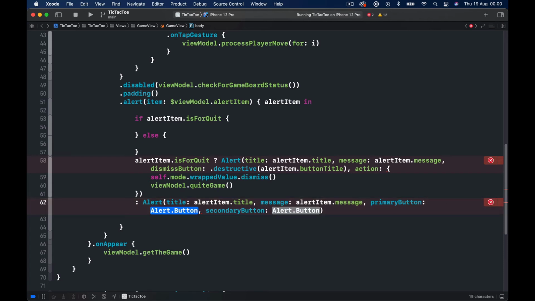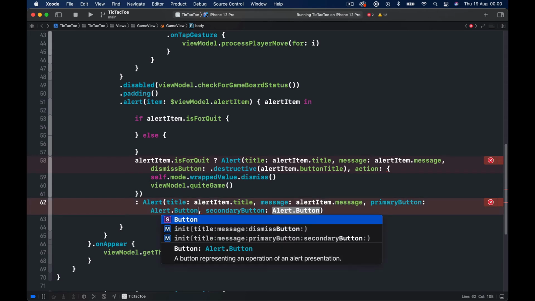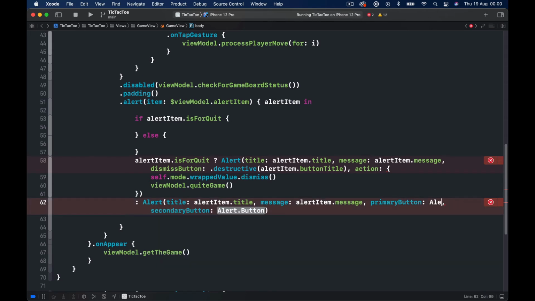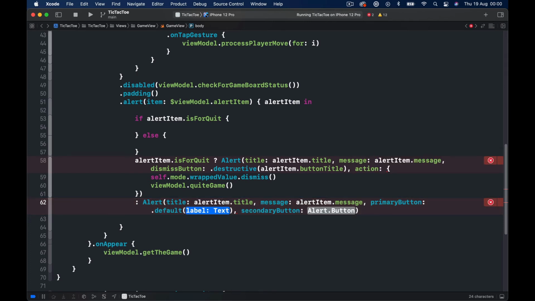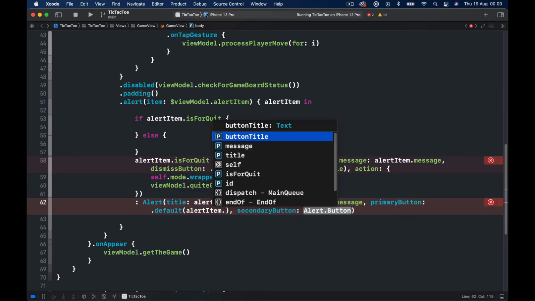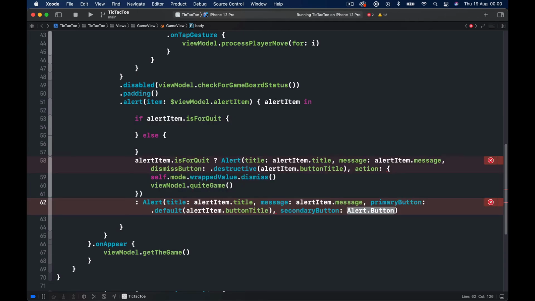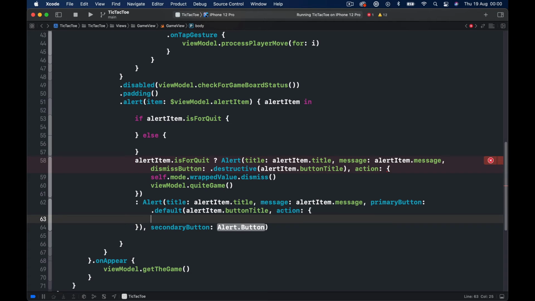We need to first do the primary button. We just hit dot here and choose default. Label will be alertItem.buttonTitle. And here we need to pass the action. So we will just say comma action. Actually, here I have a problem. I'm missing a bracket here. I had the wrong bracket. And yeah, where we are, the action.